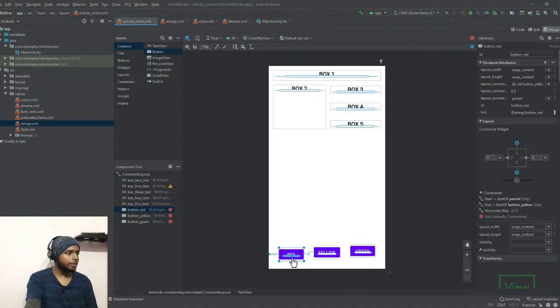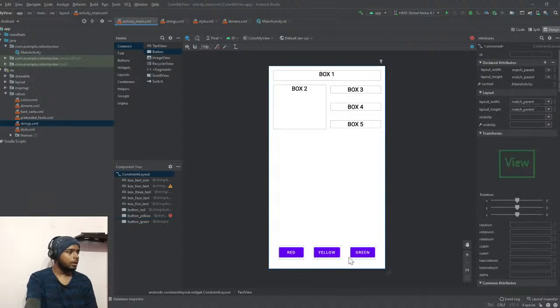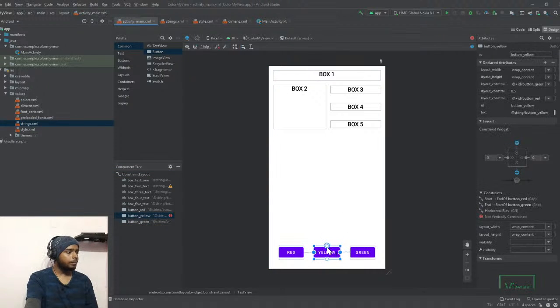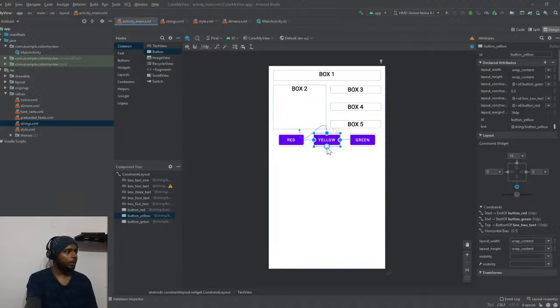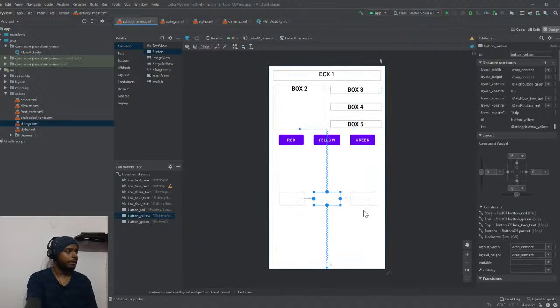Select it and drag and drop it to the baseline of the yellow button, and do the same for the green button. Click show baseline and drag and drop it to the bottom of the yellow button. Now click on the yellow button and the top dot, constrain the top dot to the bottom of box 2, and the bottom of the button to the bottom of the screen.